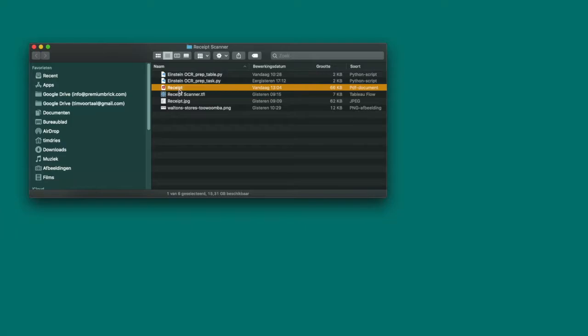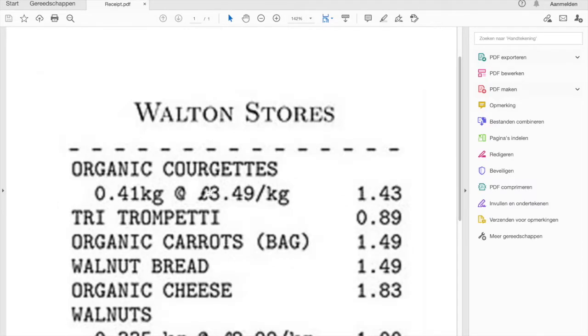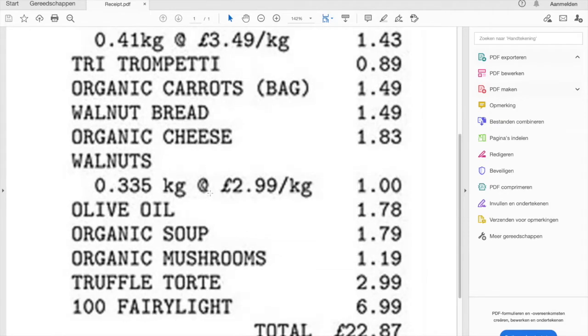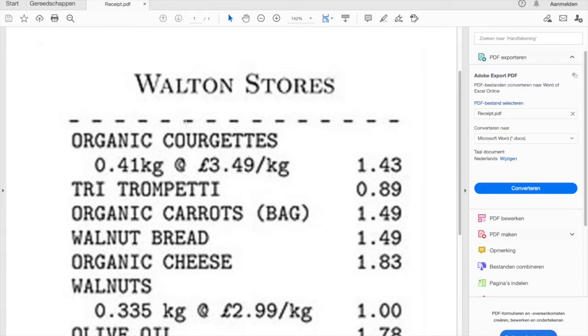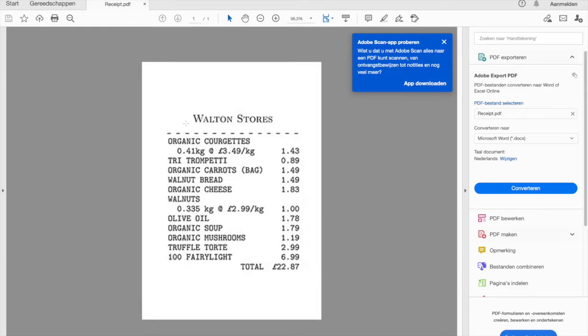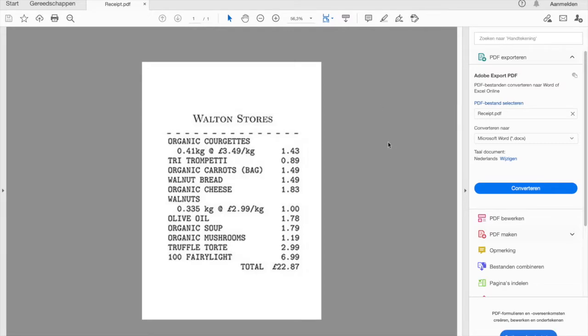Now, the problem arises, and as an example, I've taken here this receipt, which I Googled. It was my first hit. It's a receipt from Walton Stores. Now, there's a few things about it. The first thing you need to notice is that receipts are kind of structured to the extent that the product name and the prices are next to each other. We see the name of Walton Stores on top, and we have our total at the bottom. Besides that, if you buy courgettes, for example, we have the price per kilo, and then the price you actually paid.